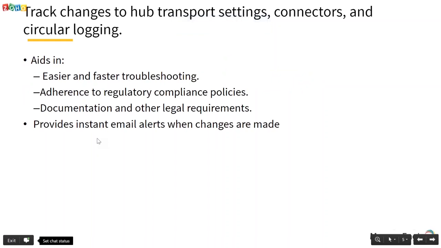In the next task for today, we are going to see how you can track changes to server configuration, how you can track changes to the hub transport settings, connector level changes, and changes to circular logging. So this is something that our customers always bring up.